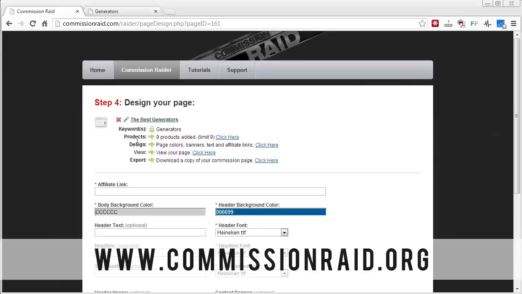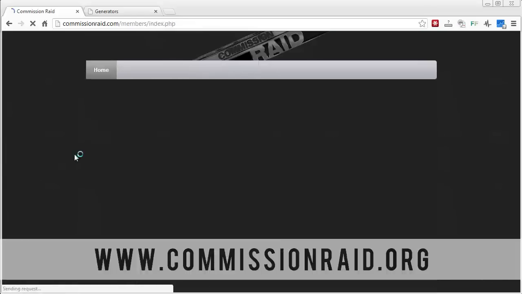And so this is basically all Commission Rate is. Now, I believe if you buy the upsells, there'll be more tabs up here and more options for you to do other things. I didn't buy the upsells, so I really can't go into detail about that.